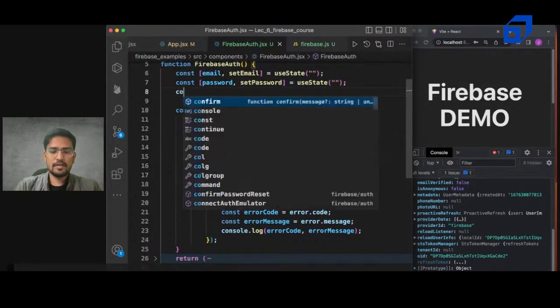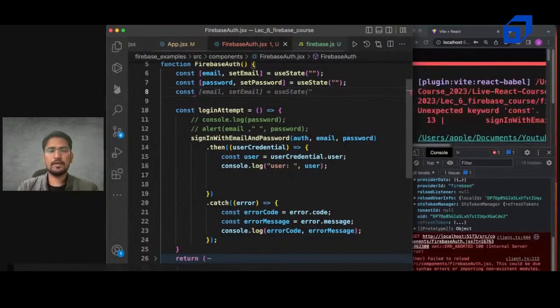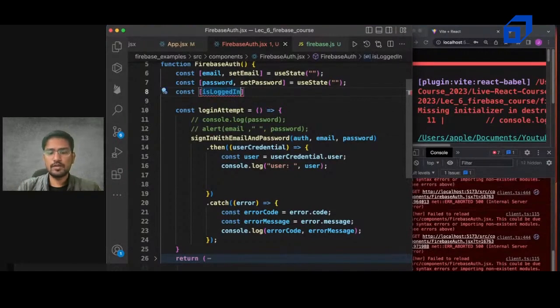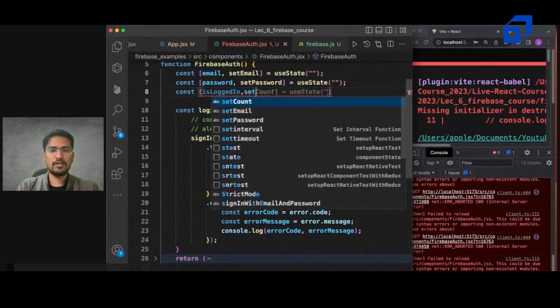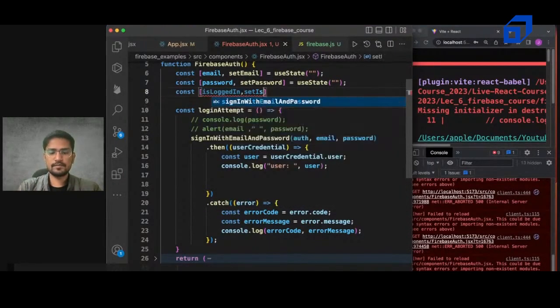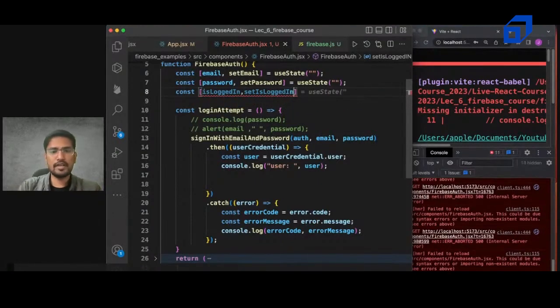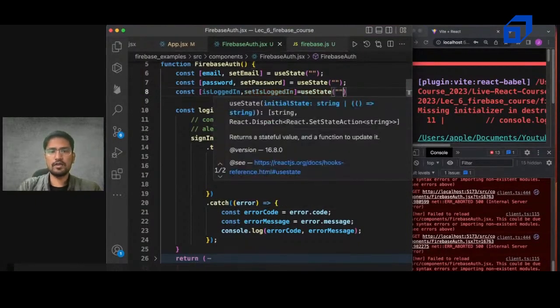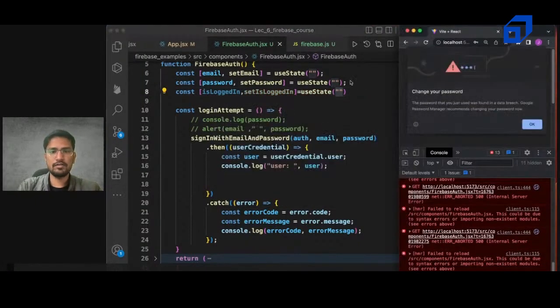Let's have a simple const, isLoggedIn. I'm just doing basic steps only, I'm not diving deep into it. By default, logged in will be false.